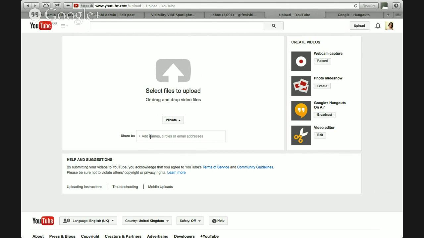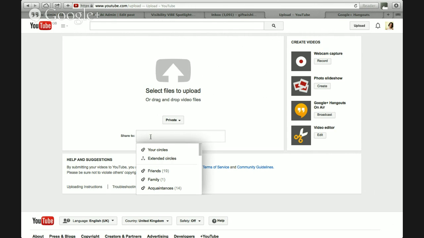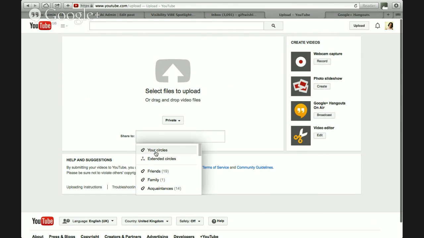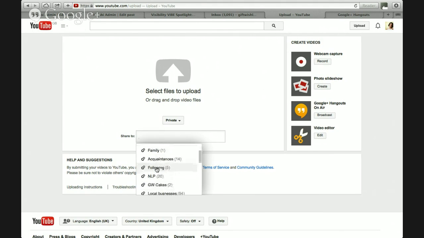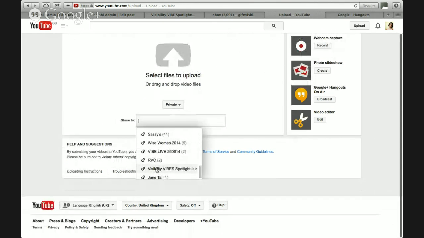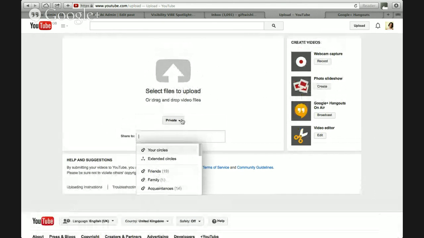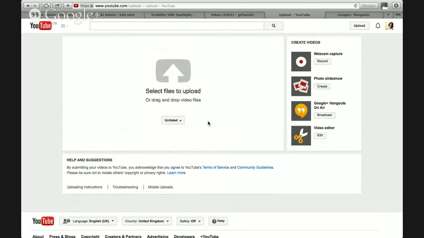Now, one thing to know is that Google, YouTube, and Gmail, which is short for Google Mail, are all one and the same. So if you have an email address with Google or Gmail that's connected with your YouTube account, all you'll need to do is click in the box and it will give you the opportunity to share it with your circles, your extended circles, and any other circles that you've created. Just to show you that you can do that. But on this one, I'm actually going to make it unlisted because I'd like the opportunity to send this to a friend of mine first, and then I'm going to make it public so that you can all find it if you're searching in Google.